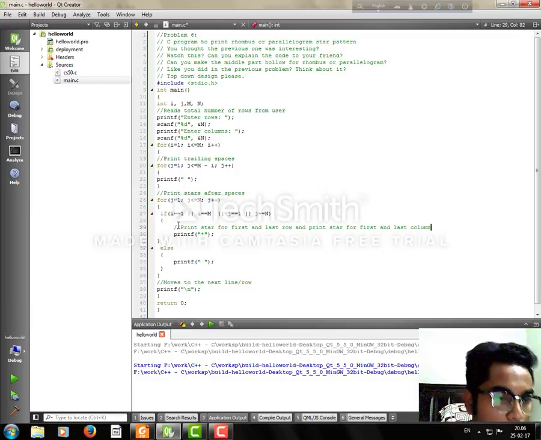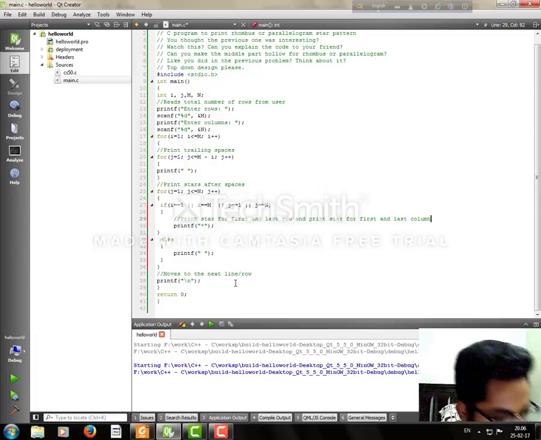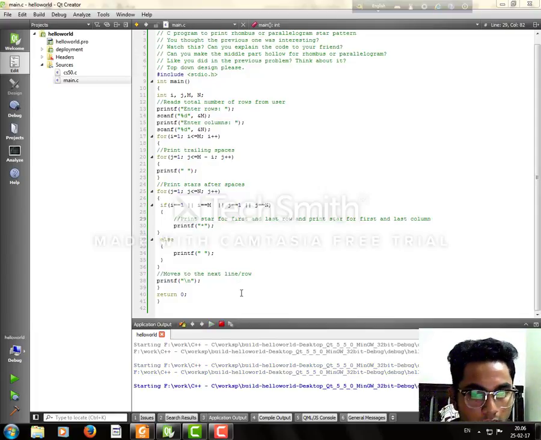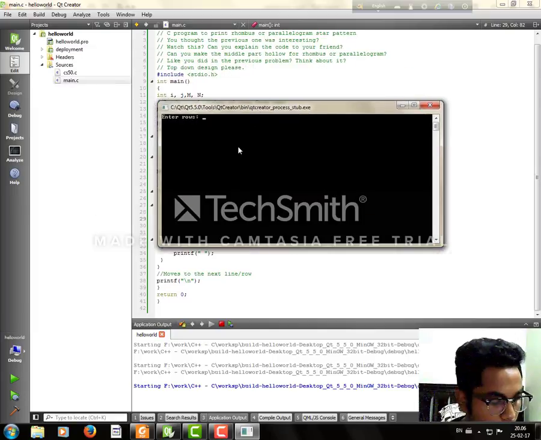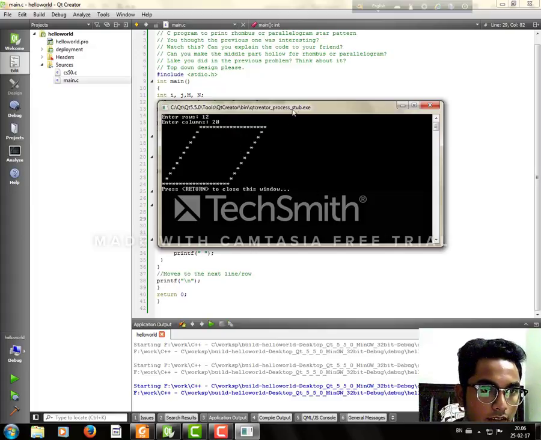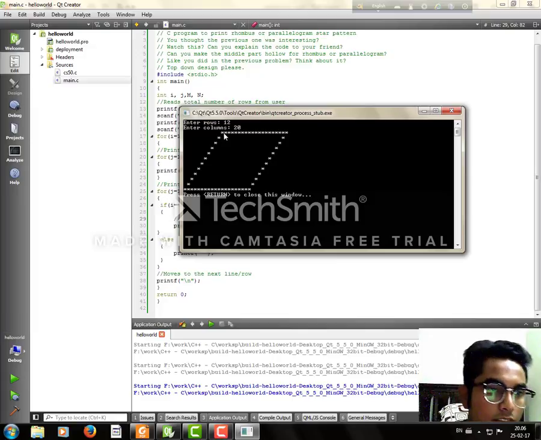Okay, let's build this and run it and see if it works. We need to enter the row number first. Let's say it's 12 and the column number is 20. And yes, it works. We can see that it has printed 12 rows and 20 columns, and the inner part is hollow, so we have successfully printed a hollow parallelogram.